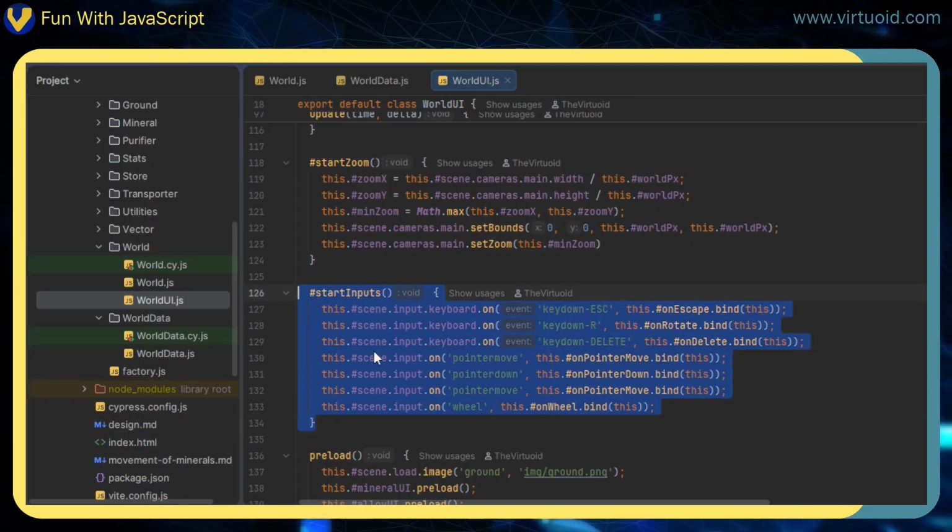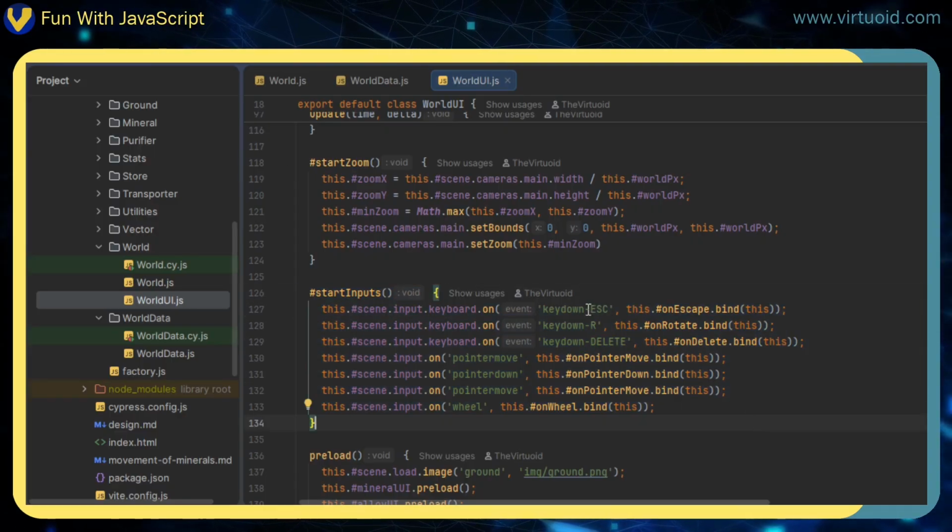This is the start inputs. This is where, when you press the escape key, it stops the game. When you press the R key, it rotates. When you press the delete key, it deletes a building.